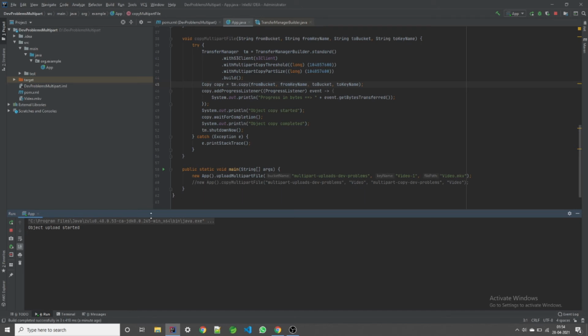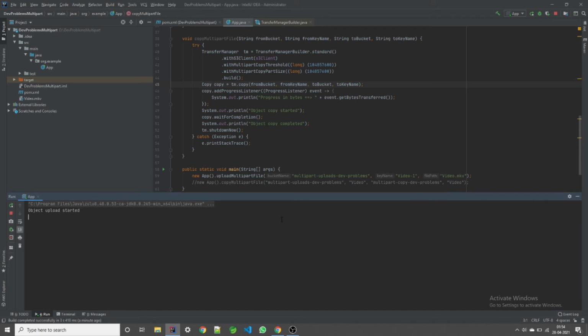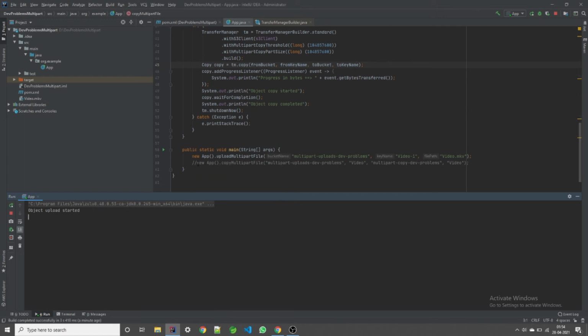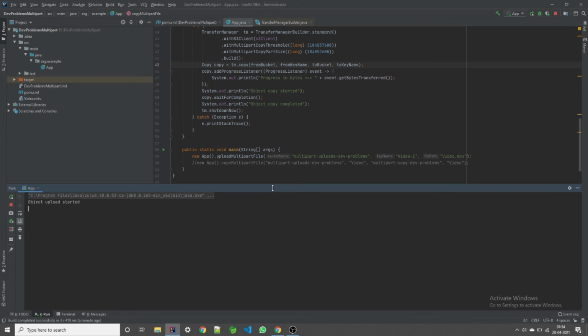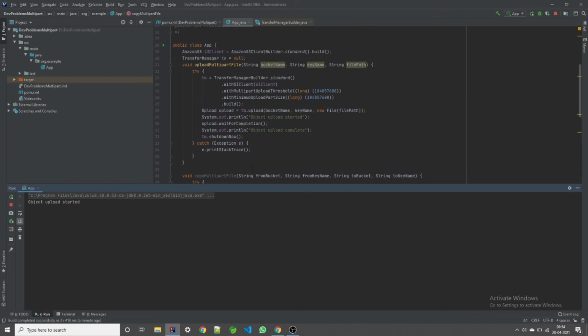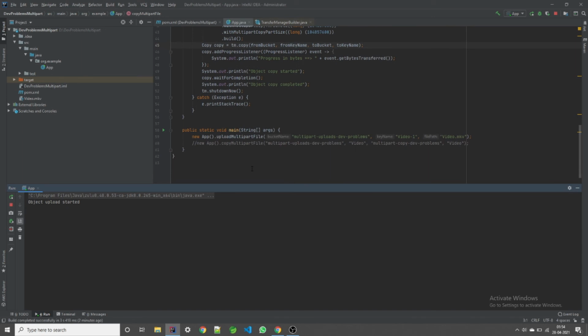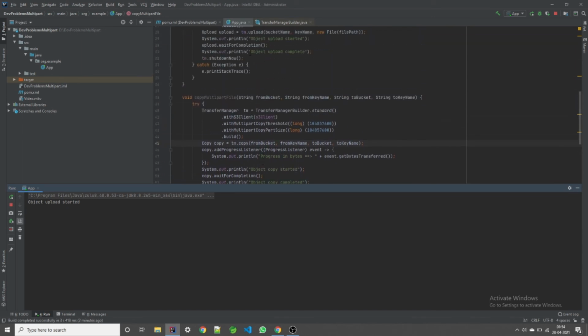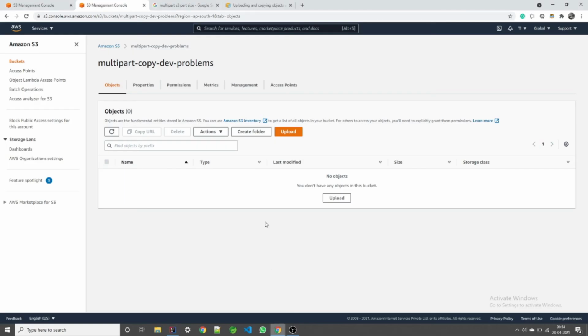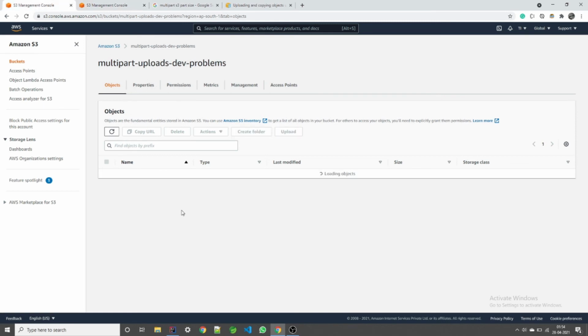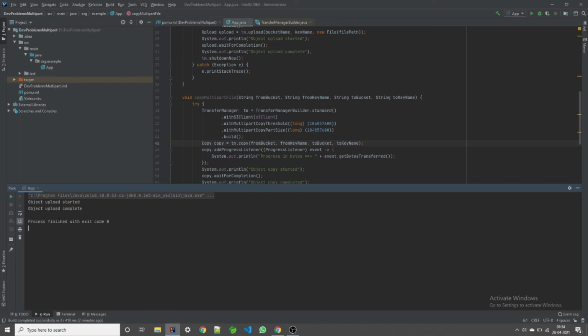Okay, so it is taking a couple of minutes, so let's wait for that. Once the upload is completed, we will get a message called object upload complete. So let's wait. Yeah, the object has been uploaded. Let's check in the bucket whether the object has been uploaded or not. Yeah, the object has been uploaded and it is of size 125.3 MB. So let's try to copy this file that we have uploaded.